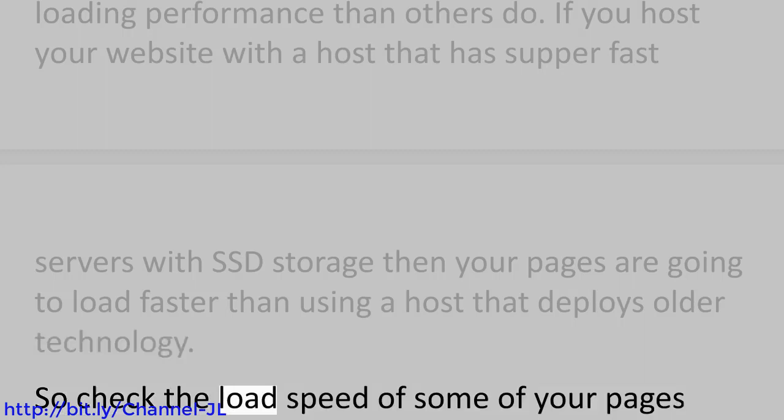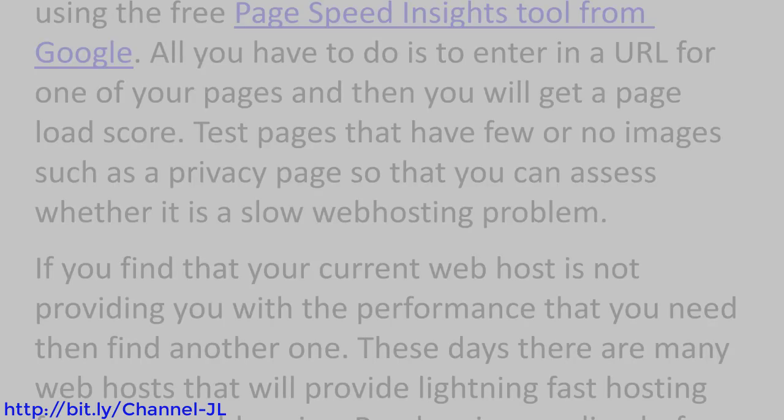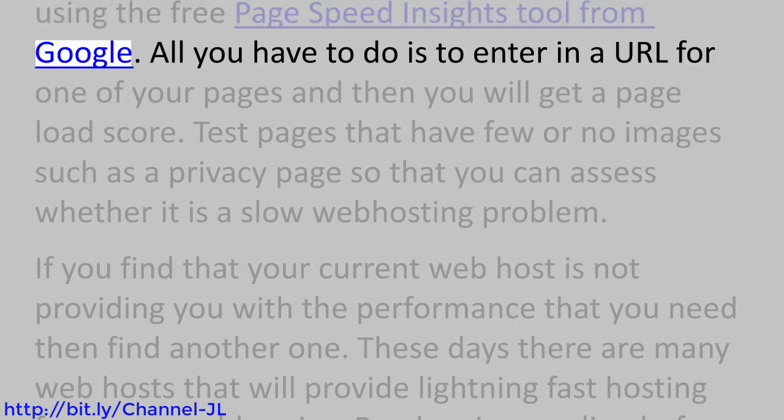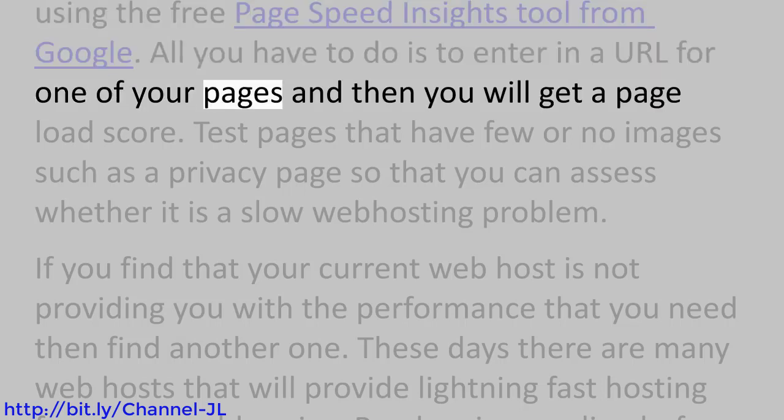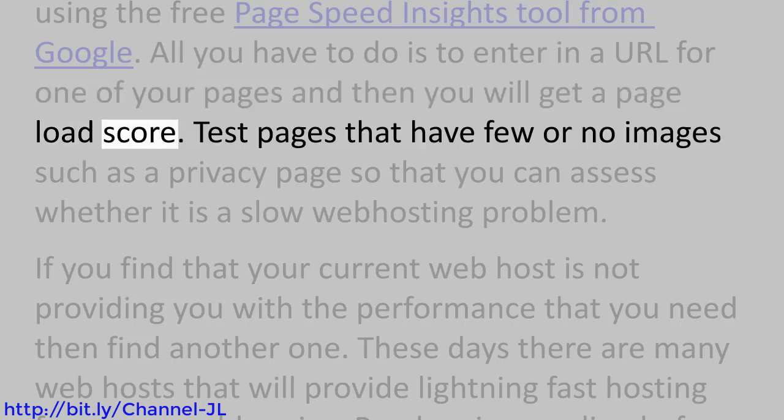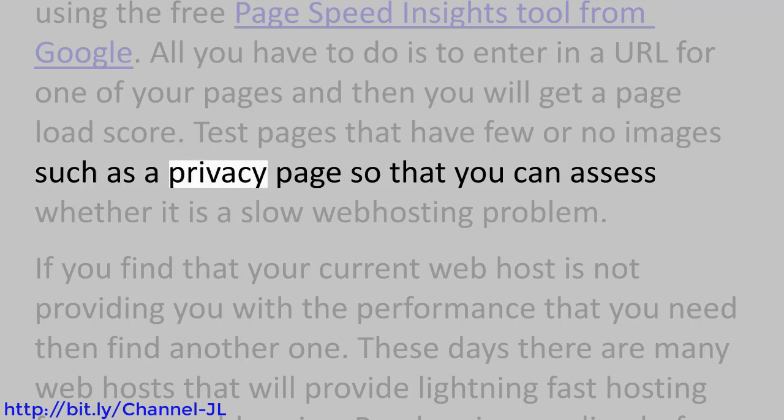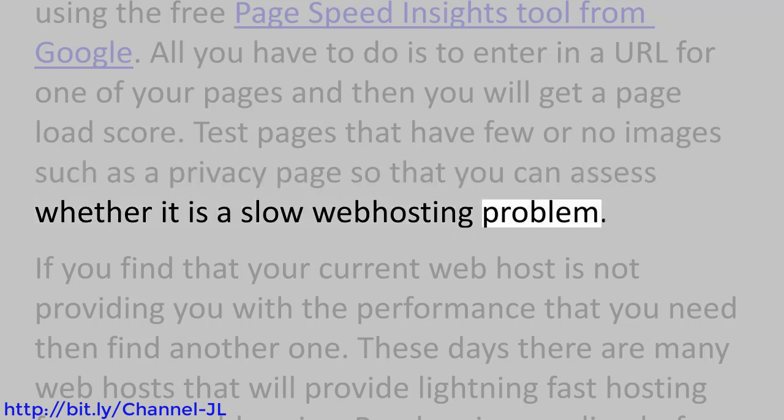So check the load speed of some of your pages using the free PageSpeed Insights tool from Google. All you have to do is enter a URL for one of your pages, and then you will get a page load score. Test pages that have few or no images, such as a privacy page, so that you can assess whether it is a slow web hosting problem.